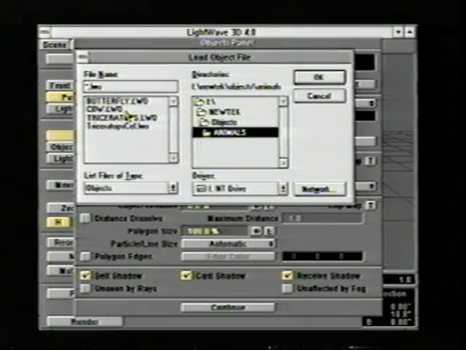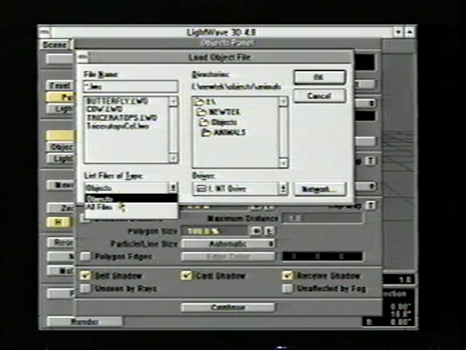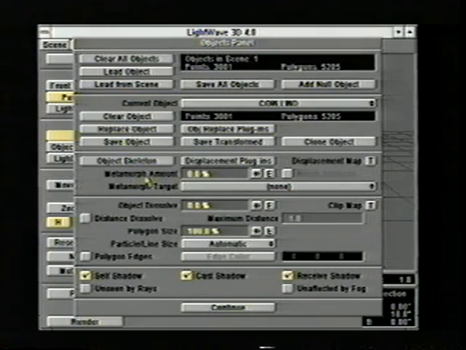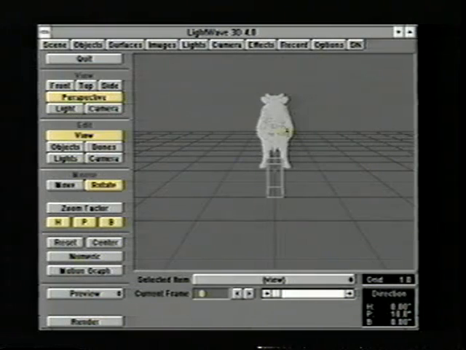By default, Lightwave looks for a .lwo extension, but you can change it down here by telling it to look at all files or just the object files. So let's select cow.lwo. I can either select it once and hit OK, or I can double click on it to select that file. You'll notice that it says that I have one object loaded. It tells me what that current object is. So when I hit continue, notice we'll now have an object in the middle of our interface, and that's the cow.